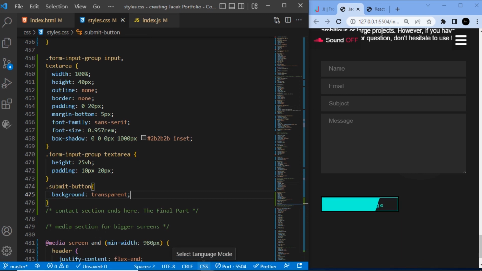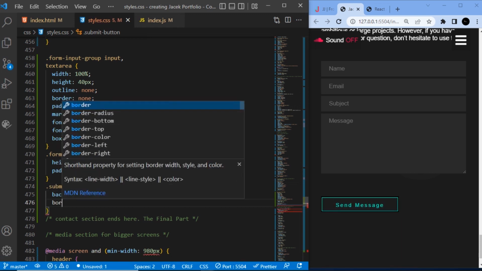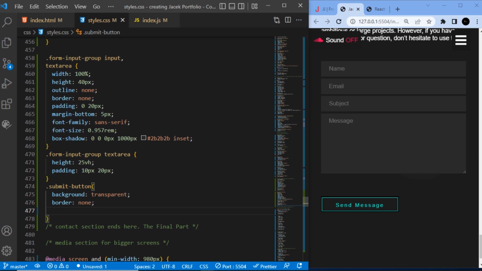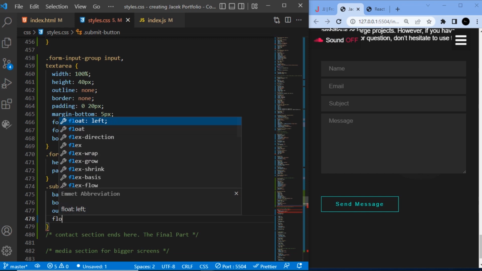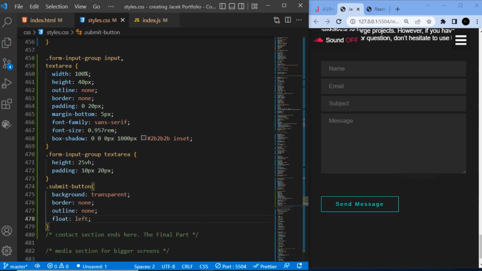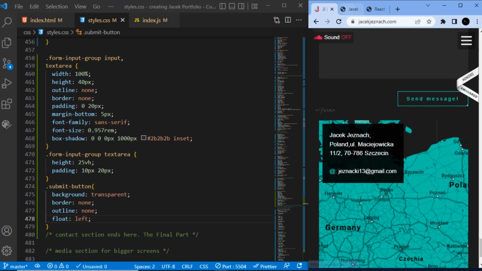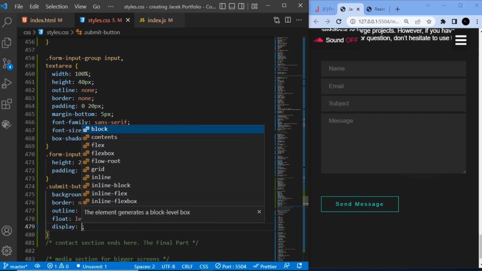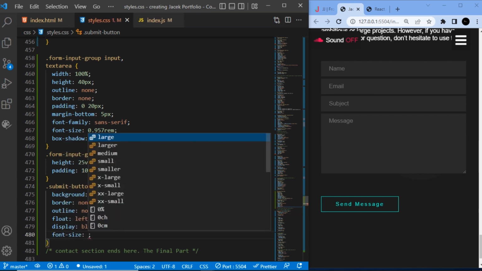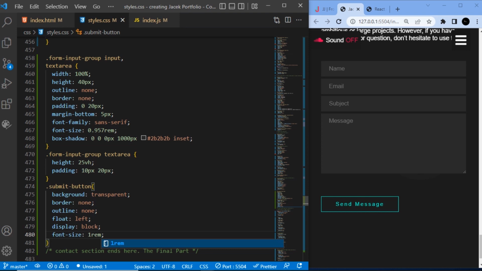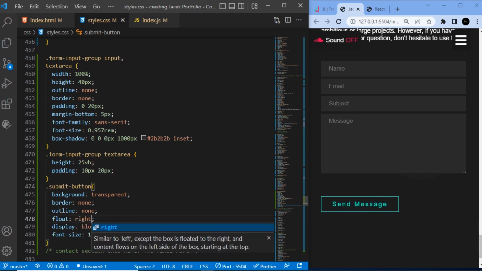So amazing now. And now we have to get rid of the border, and then the outline. The border should be none. The outline should be none as well. The button will float left, like so. But we have to add the display property of block, and then we have our font size of 1 rem. I'm sorry, this one is gonna float right, not left.